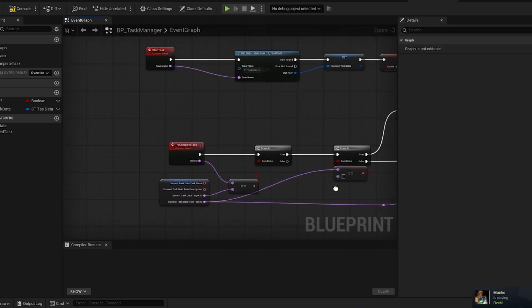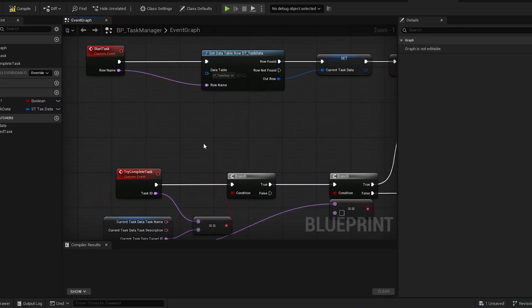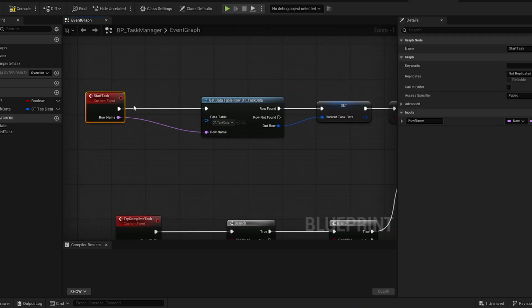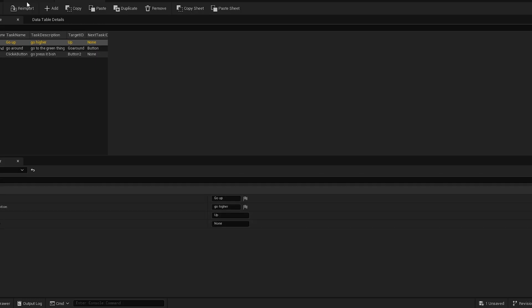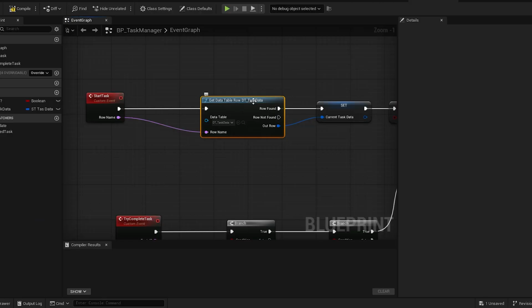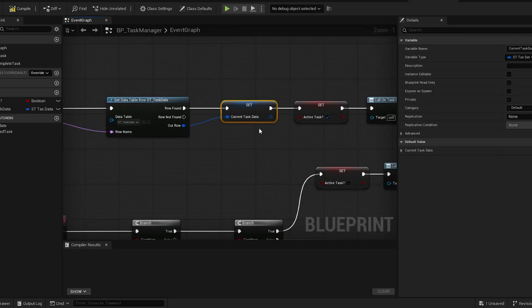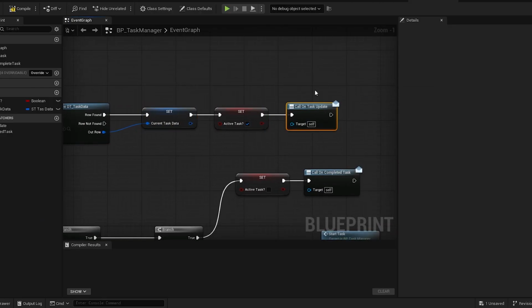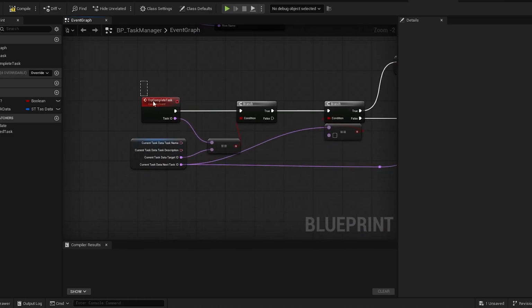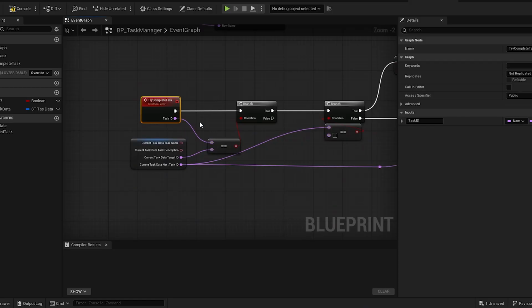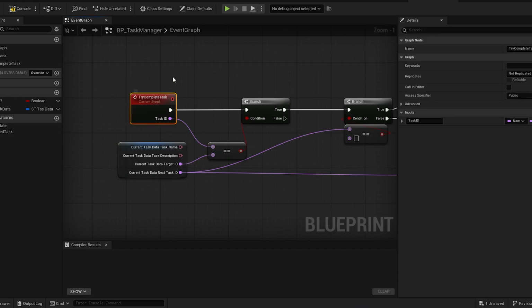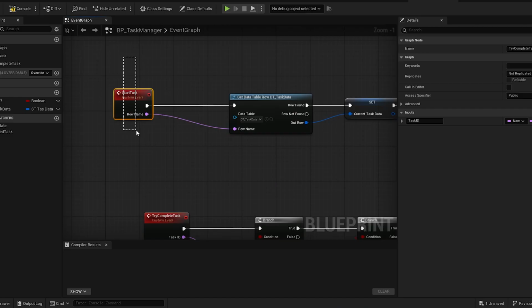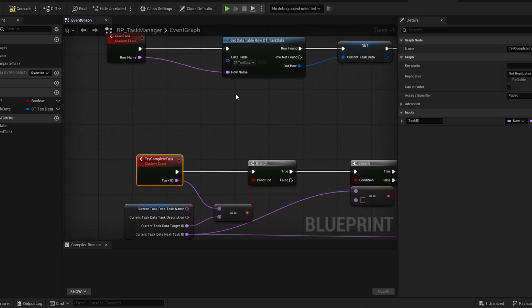So basically what it does when we start a new task, we run this. So we input one of the tasks. It's gonna get the task from the data table, set the task, set active, and call and update our UI, right? And right here, when we are trying to complete it, so we overlap or do an action again to complete it, we just check if it equals the exact same target ID. So this one and this one are the same.